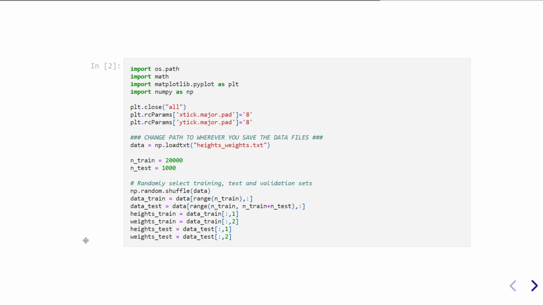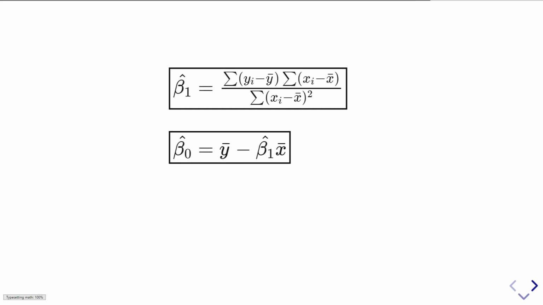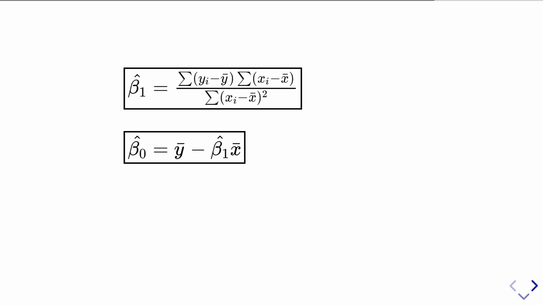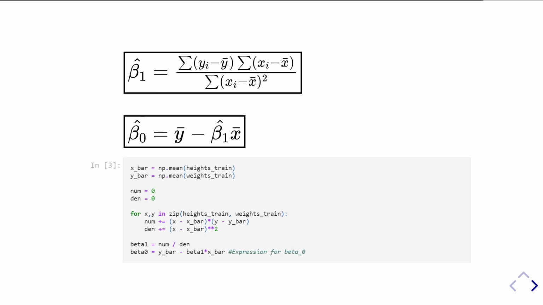I have used a piece of code, which I will reference in the link below. This is simply randomly selecting training, test, and validation sets. And we will have 20,000 training points and 1,000 test points. All this code will be provided in the description below. Once again, this is what we have derived for our beta hat 1 and beta hat 0.